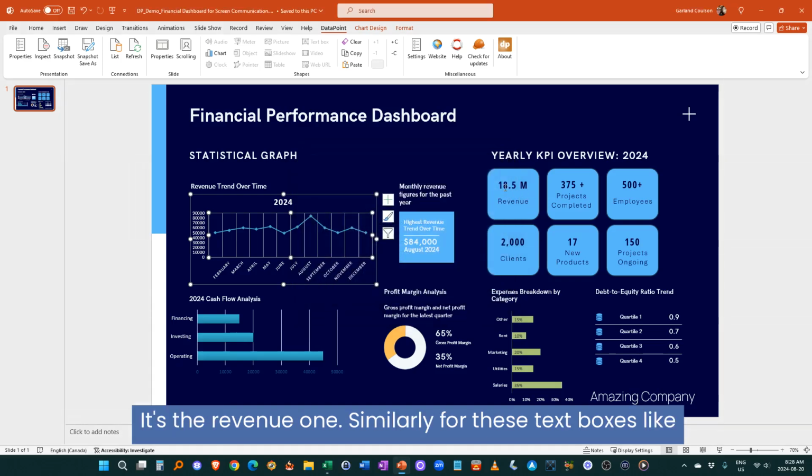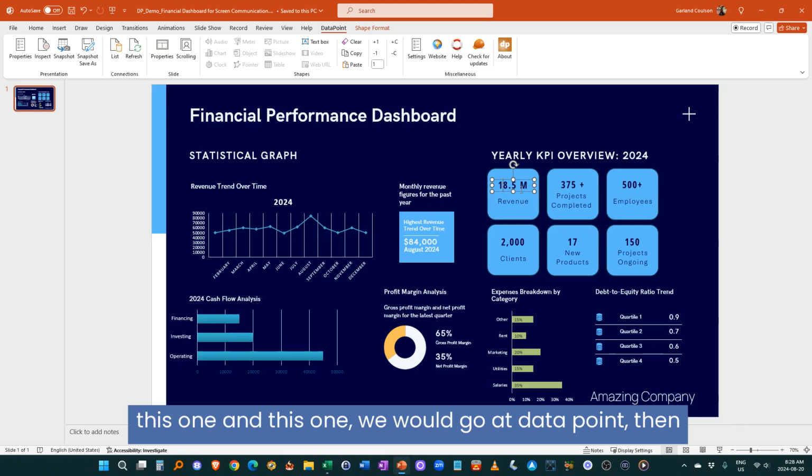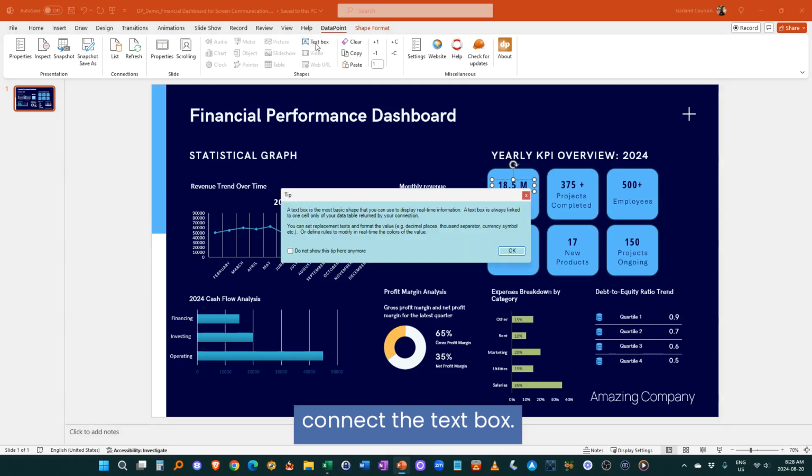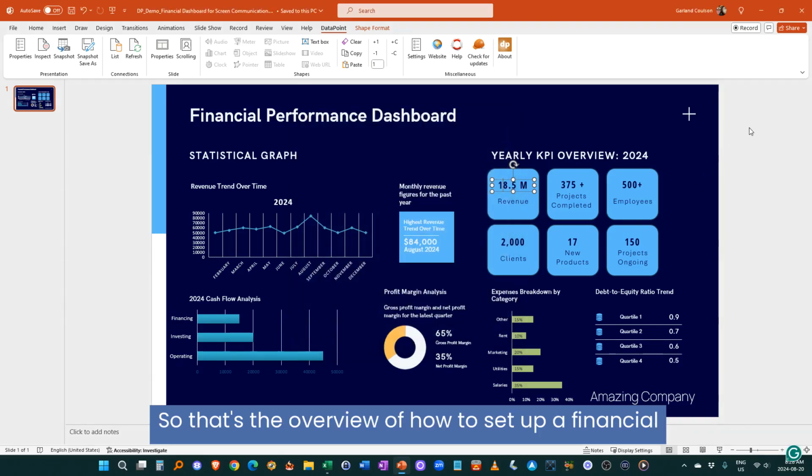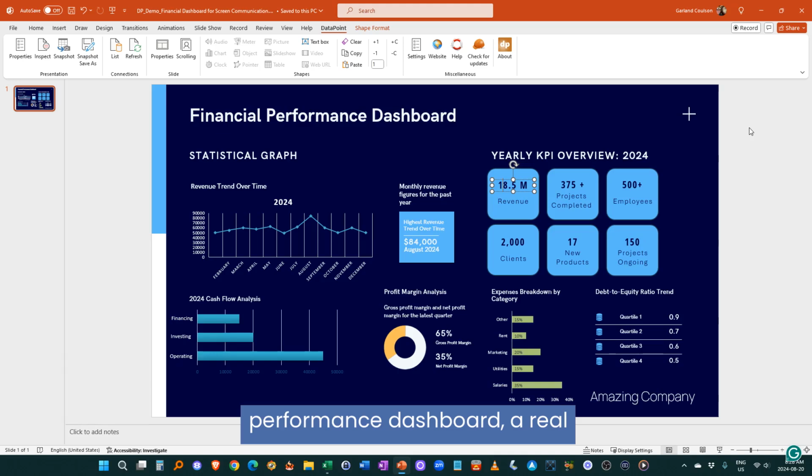Similarly, for these text boxes like this one and this one, we would go data point, then connect the text box, and then we would choose again which source it's going to be. And you see, we see the preview down here nicely. So that's the overview of how to set up a financial performance dashboard, a real-time dashboard using DataPoint.